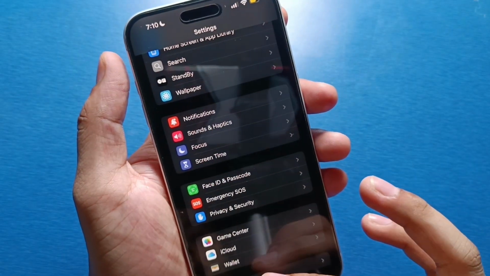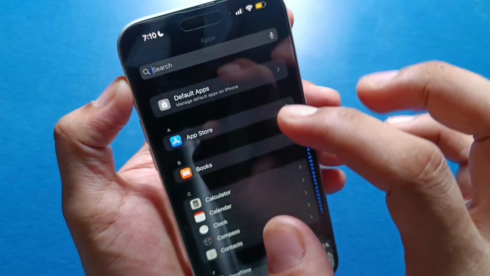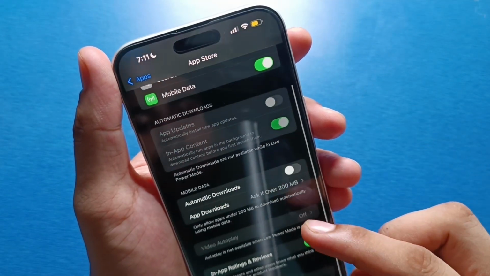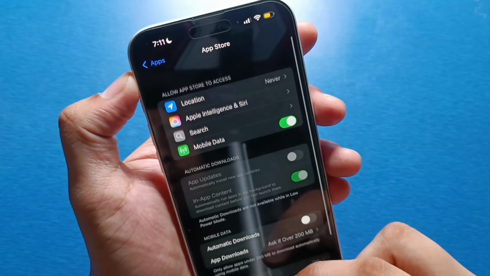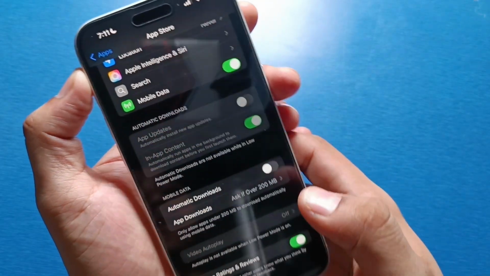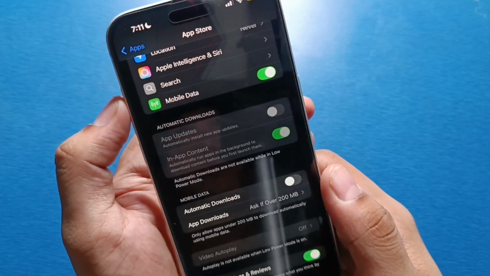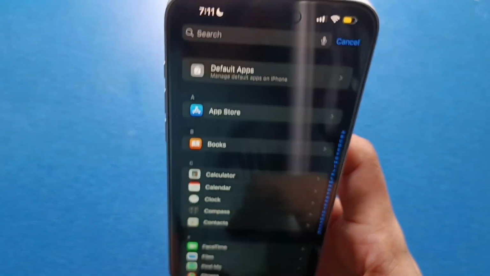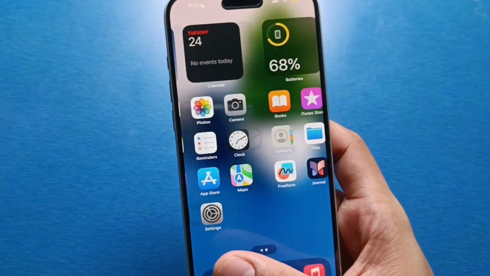Then you have to click on apps, and here in the search you have to write App Store, and you will see it here. You have to reset it. You can just turn off, and here it is Automatic Downloads. You have to just turn this off. You can see, friends. Then release some storage and restart your device.